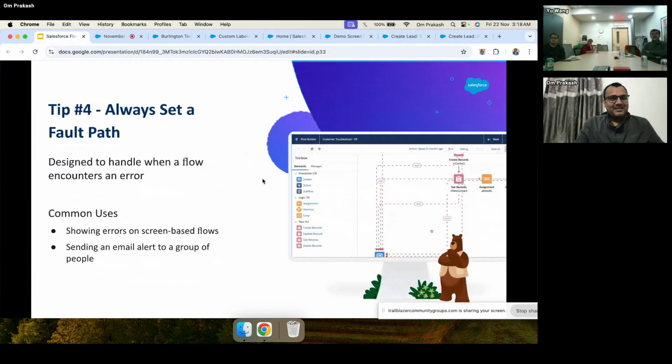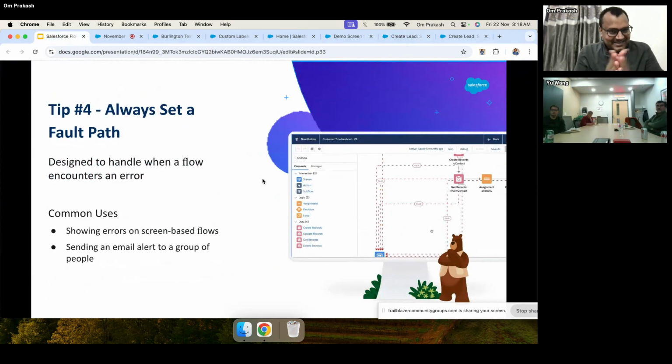Okay, going to explain the next one. I think we already covered this with the question: always set a fault path. We had a good discussion on this, like showing an error on a screen-based flow or sending an email alert to a group of people. You already shared this one, so we can skip it now and go to the next.